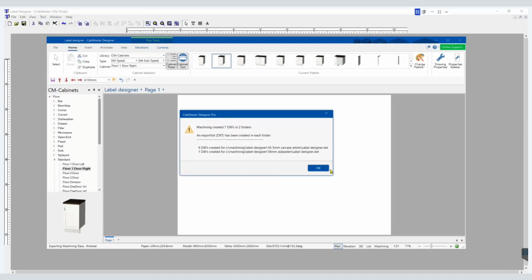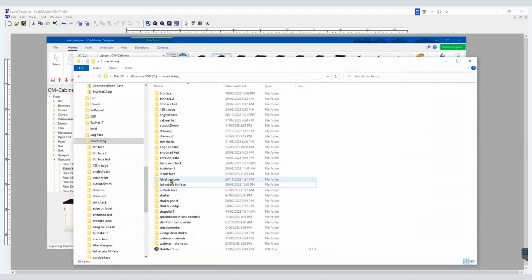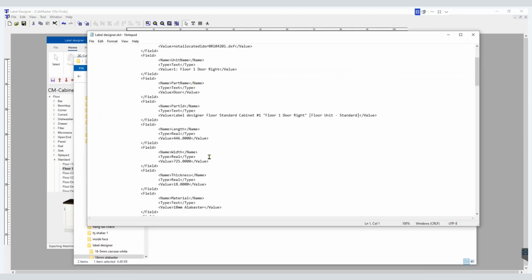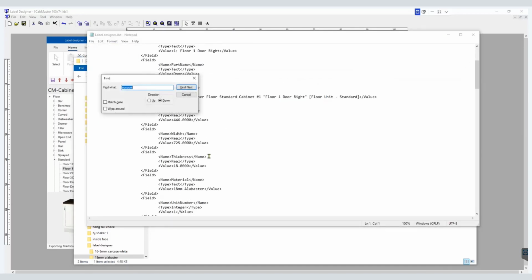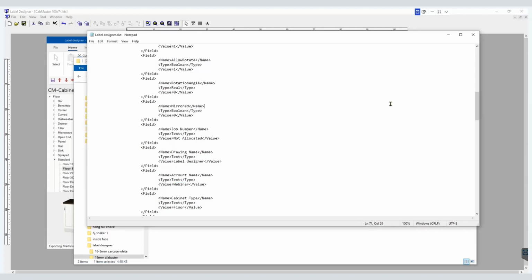Export machining, one more time, there we go. Back to here, label designer, open up the door, we can see the time has changed, 1:21, which it is right now. And we can search for account, right next. There we go. And we see we got webinar in there. It is a lot easier than I made it look. So we can close that down.